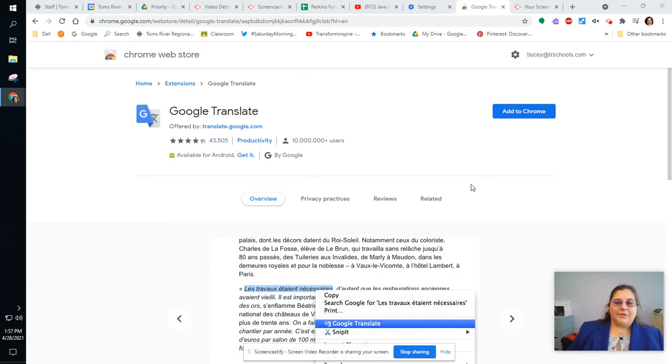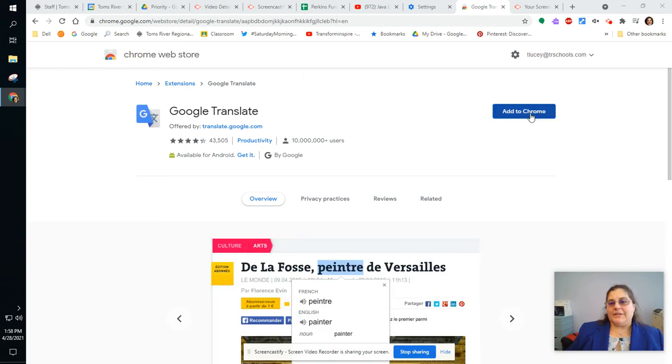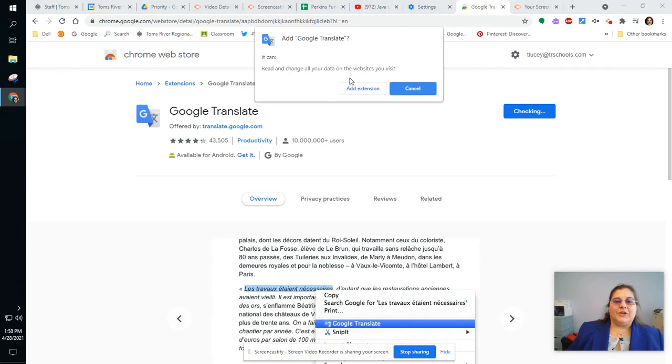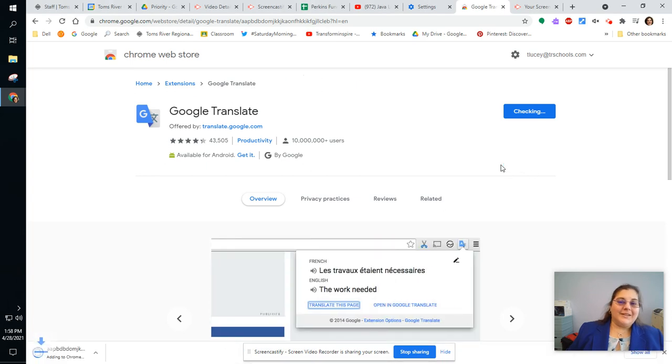So here's how to use Google Translate if you want to download it from the Chrome Web Store. So you'll go out to the Chrome Web Store and search for Google Translate. Once you get it, you select Add to Chrome. Next, it says it can read and change all your data on the websites you visit, and you say Add Extension. It is on the approved list of extensions for our district.